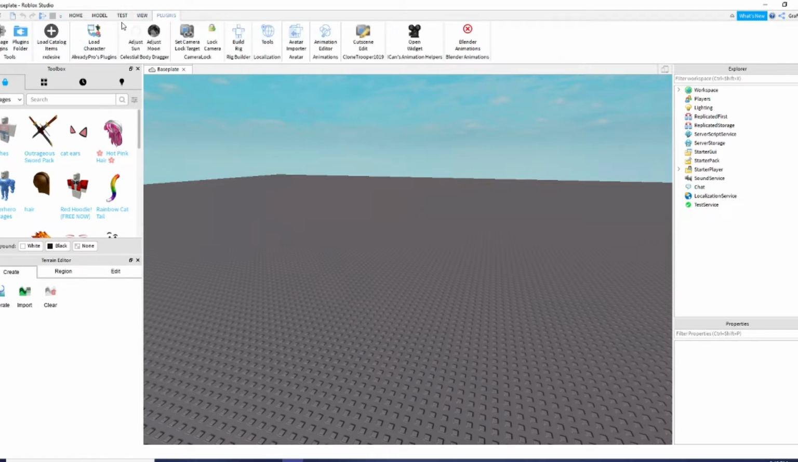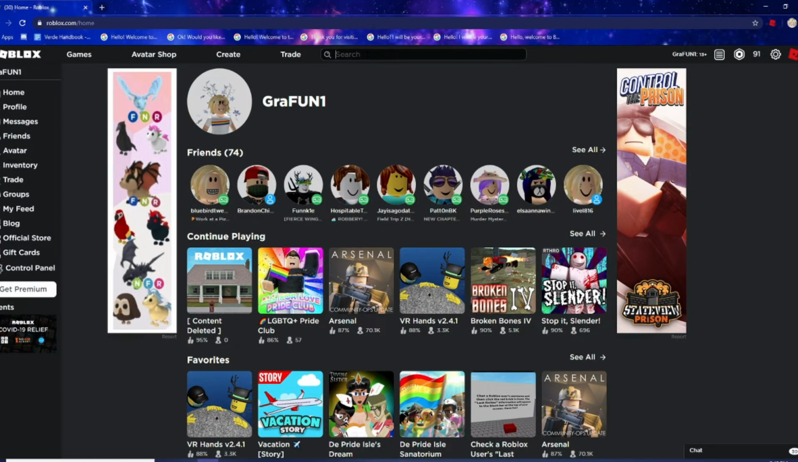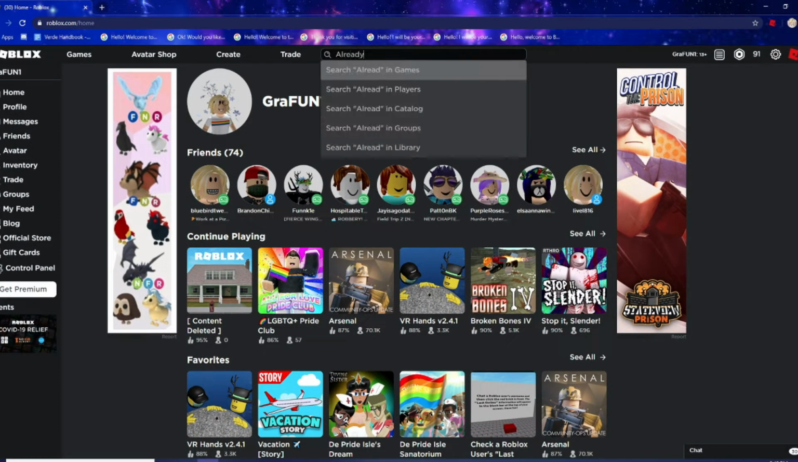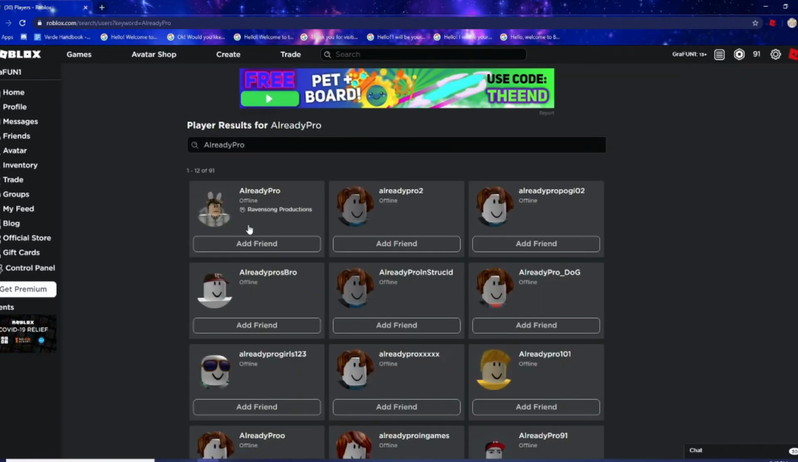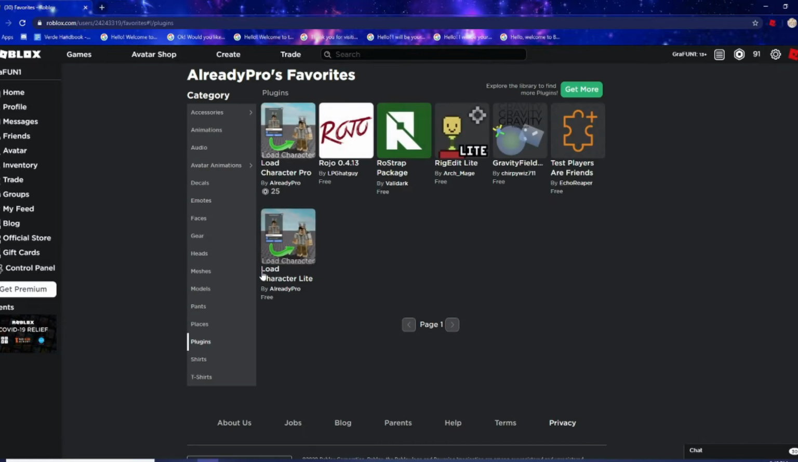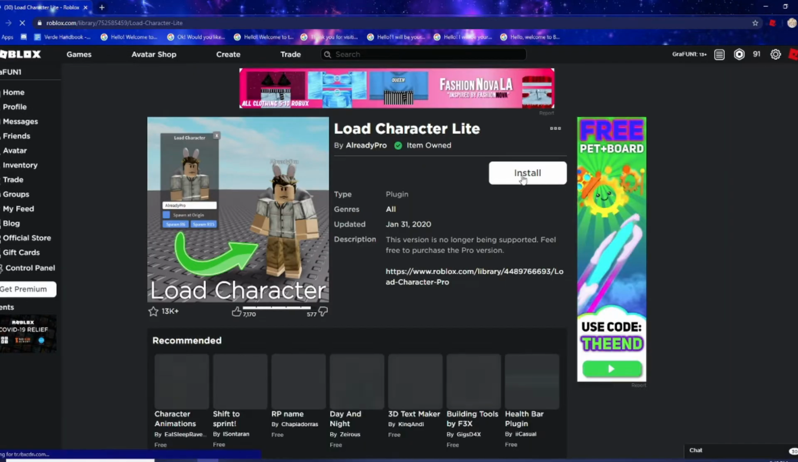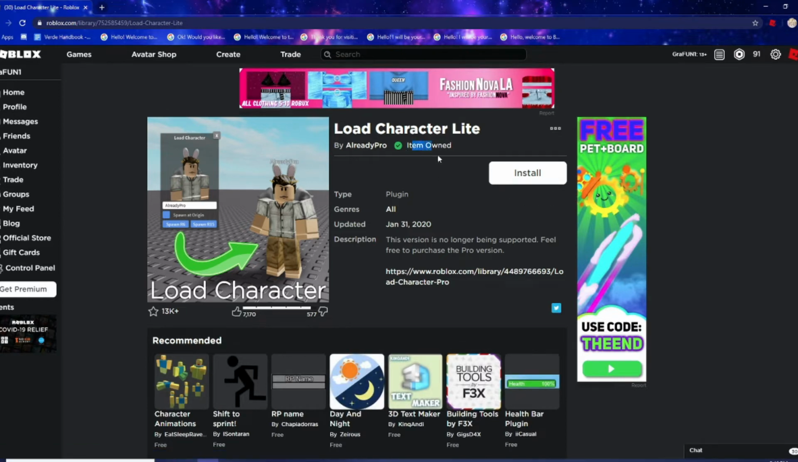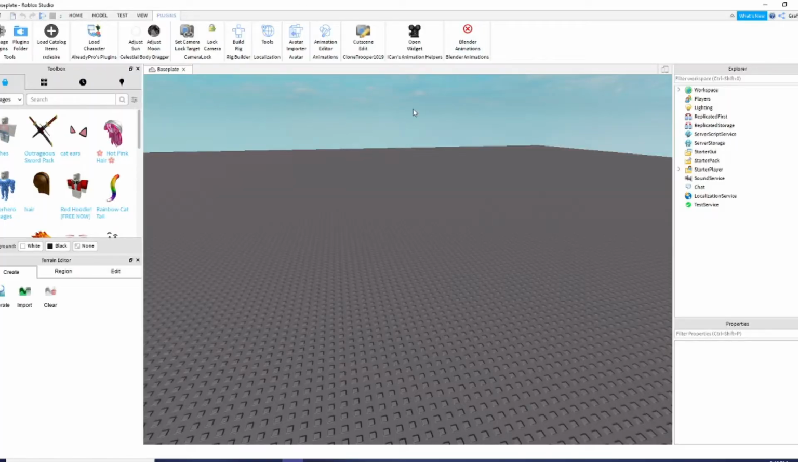It's called Load Character, and to get this plugin, you can go to a person's profile in Roblox called Already Pro. On players, you can go into his inventory and get the free version, the Load Character Lite. Click on it, and then you'll hit install. I have it already, but just hit install and it should automatically go into here.